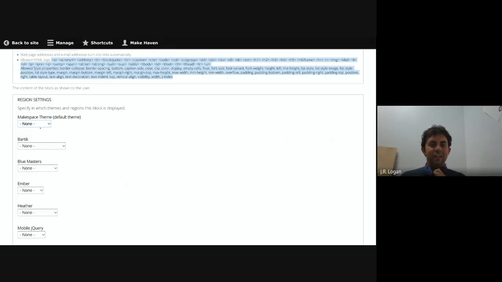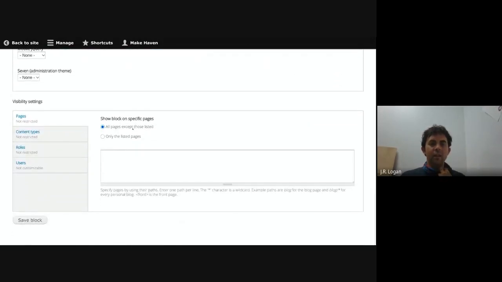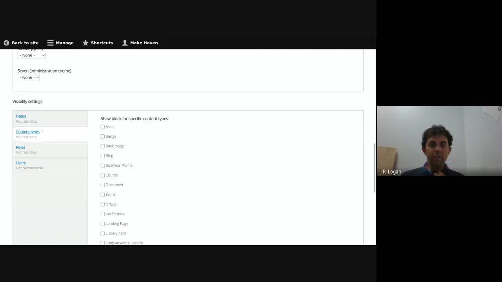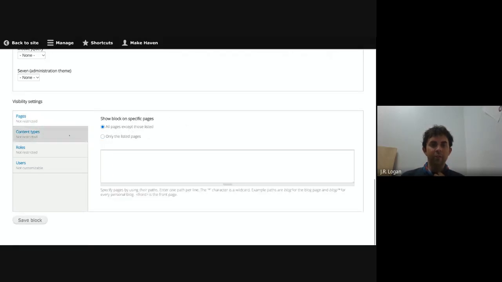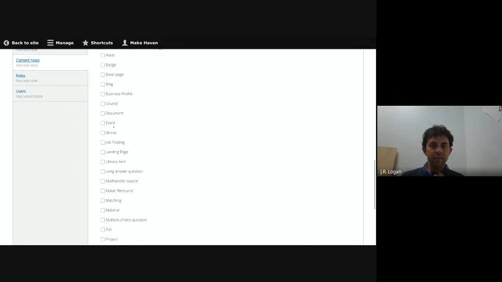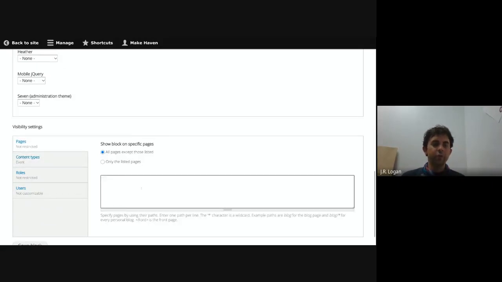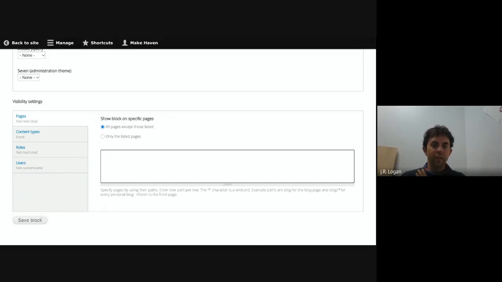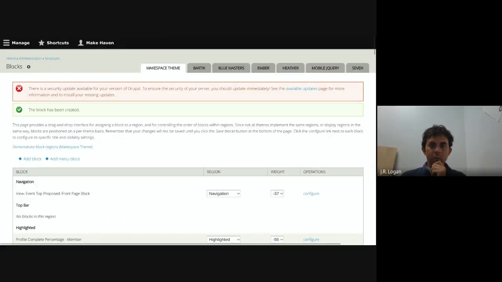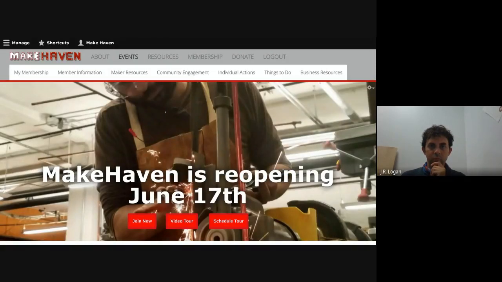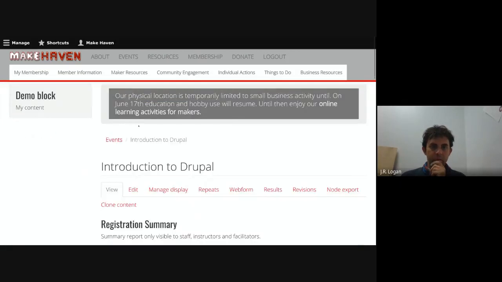Why don't we add it to the primary area? And then we can choose where it gets listed. So why don't we go ahead and say all pages, we'll list all pages, but only of the content type event. Okay. And if I wanted to do pages, I could list them, their actual URLs, and then the block would show up on those URL pages. So I'm going to save this. And now when I go to our events, I'm going to go to event, open one up. There's my content demo block. It will now appear on this event and all other events.